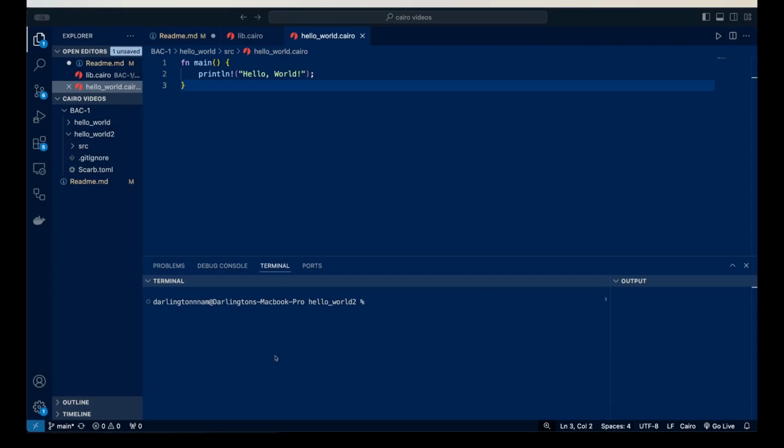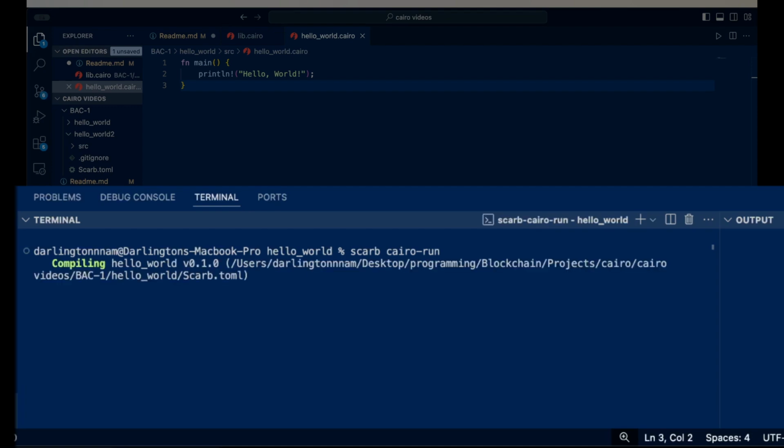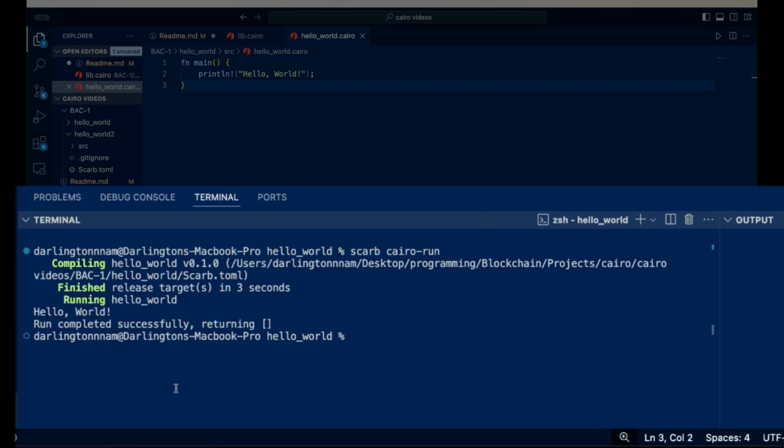All right, so we're going to go back to the code editor. Let me go back into our hello world folder. Let's clear that, and the moment of truth: scarb cairo run. So it compiles first, and then we can see the output, hello world. Wow, that's amazing. So if you got this from your end, then congratulations.